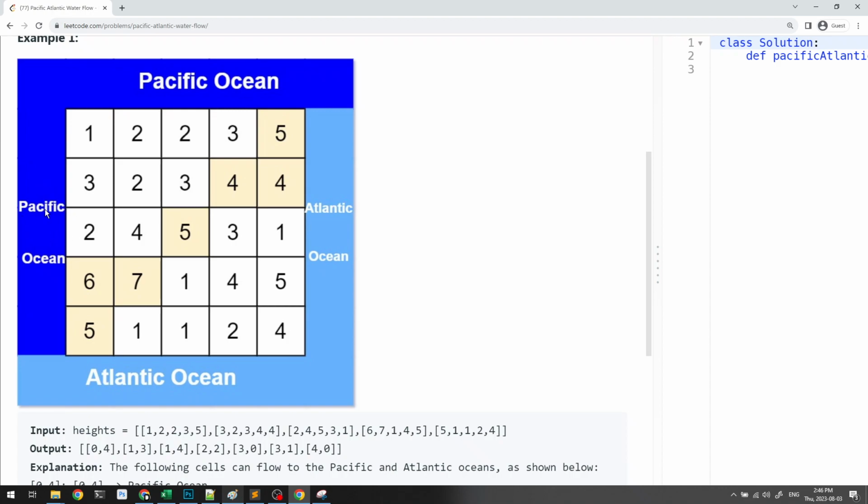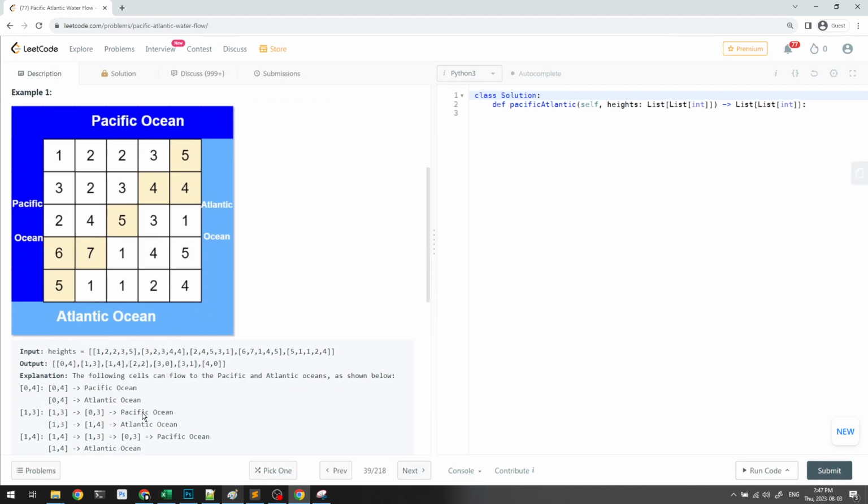But basically, you can understand that from this 5 cell, we can reach both the Atlantic Ocean and the Pacific Ocean, right? So that's one thing you can notice. Similarly, from the 7 here, we can reach the Pacific Ocean, and if we go down, we can also reach the Atlantic Ocean. So there are certain cells that can reach both the Pacific and Atlantic Oceans, and we want to return these cells. Okay, so how might we go about doing this?